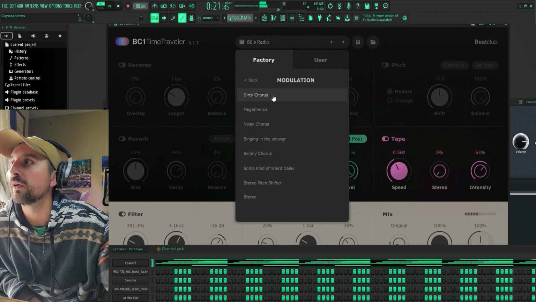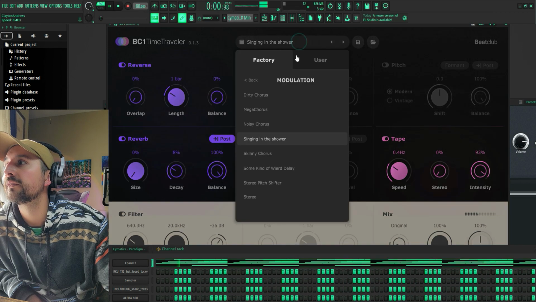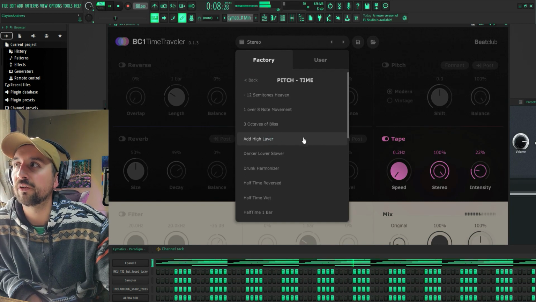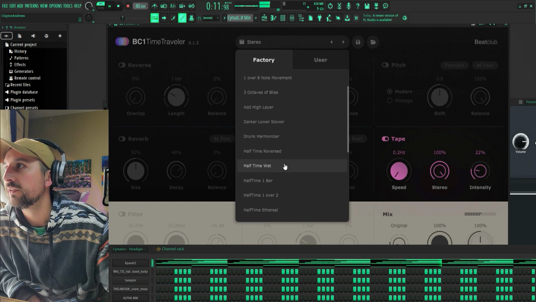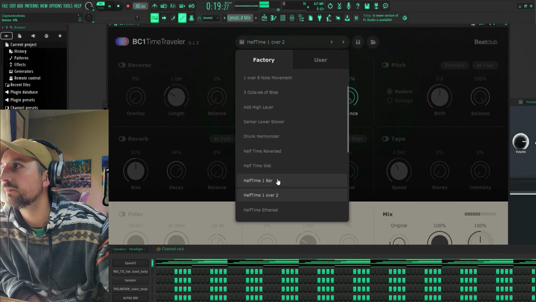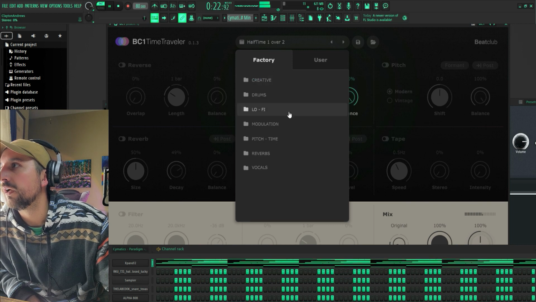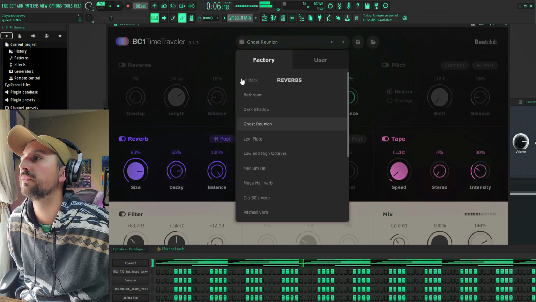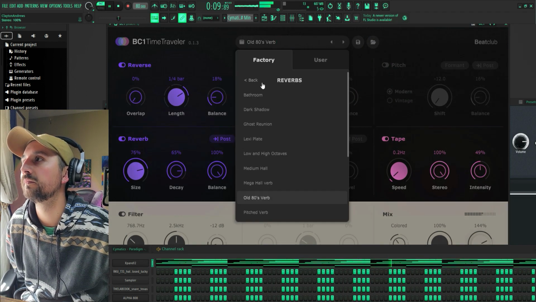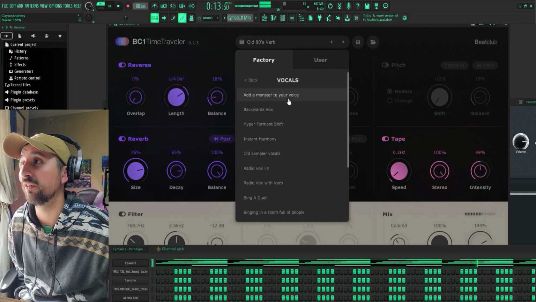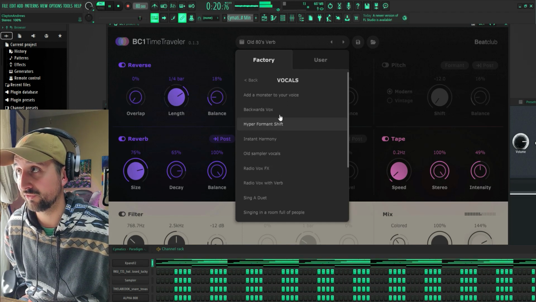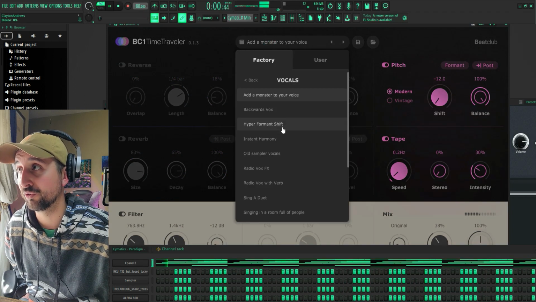Modulation, they got dirty chorus, mega chorus, singing in the shower. They got a whole pitch time folder in here. Let's see. Halftime 1/2. They got a whole reverb folder, ghost reunion, old 80s verb, and then they got a whole folder for vocals. If you want to record something, use your vocals on this. Add monster to your voice. I'm sure with that it might sound better.